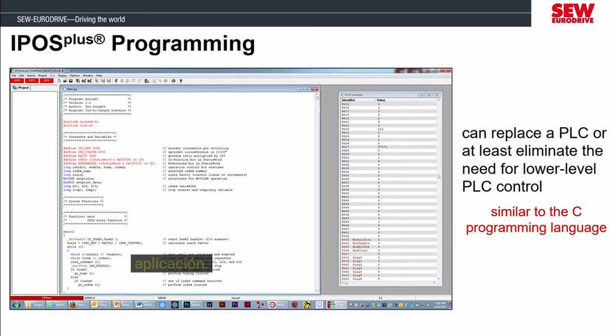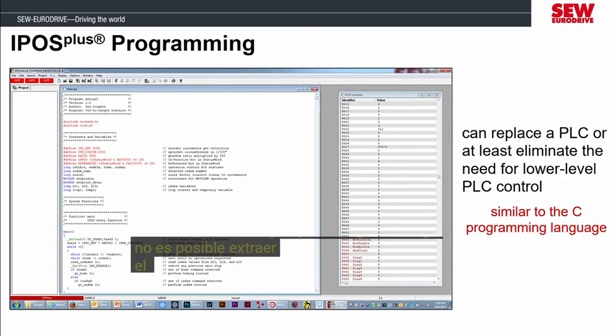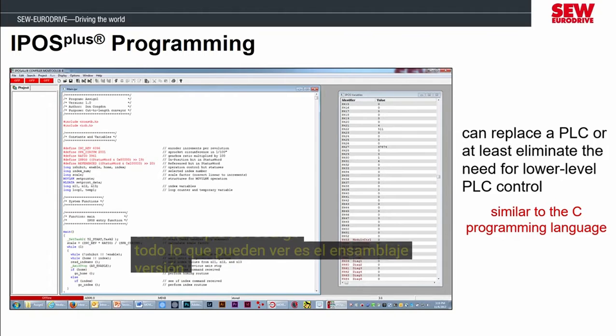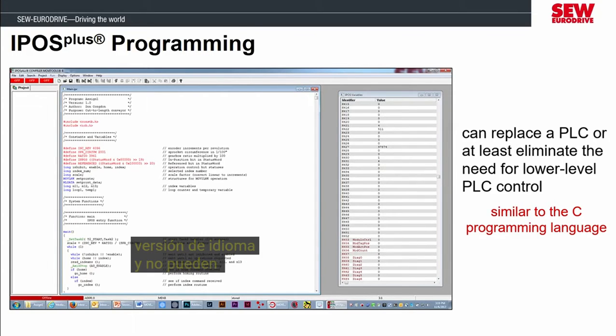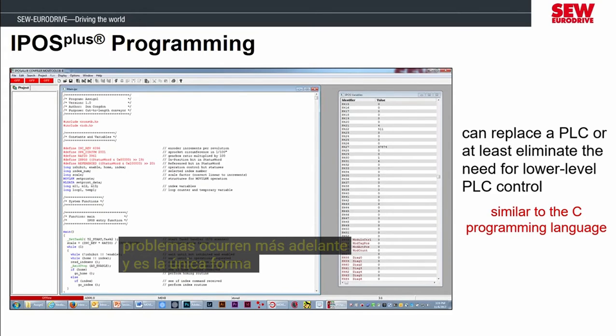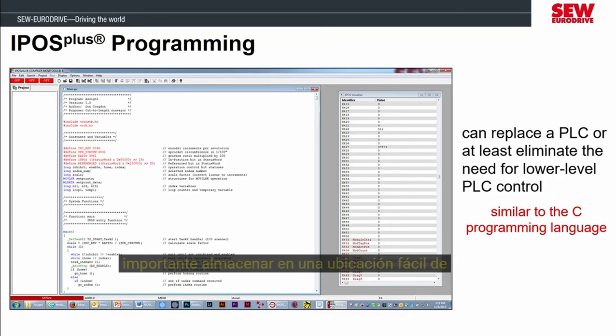As a side note, if the MOVIDRIVE is using a custom IPOS program, it is good practice to share the correct file with colleagues that may need it. Once the code is compiled and downloaded, it's not possible to extract the pre-compiled code from the MOVIDRIVE. If someone connects to the MOVIDRIVE without a copy of the code, all they can view is the assembly language version of it, and they can't make any edits to it. Having a copy of the code on hand will make troubleshooting much easier if problems happen later on, and it's the only way to make edits without starting from scratch again. So those code files are extremely important to store in an easy-to-find location.